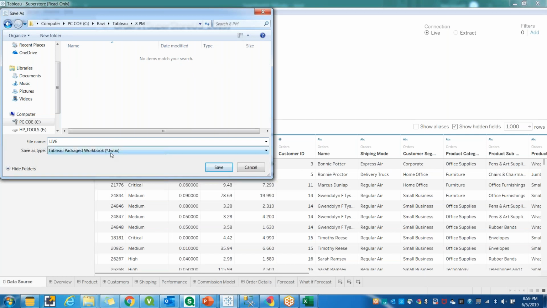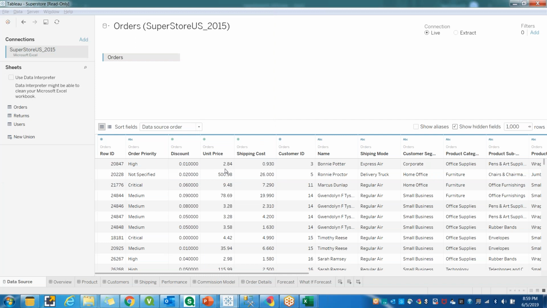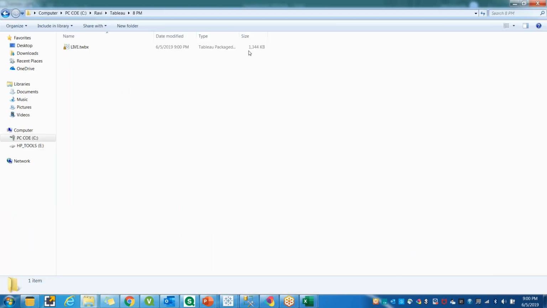It will store in .twbx workbook files. So there are multiple file formats. I'll come back to that. I'll just say live connection and save this. Okay, back. The live connection file is just 1044 KB.